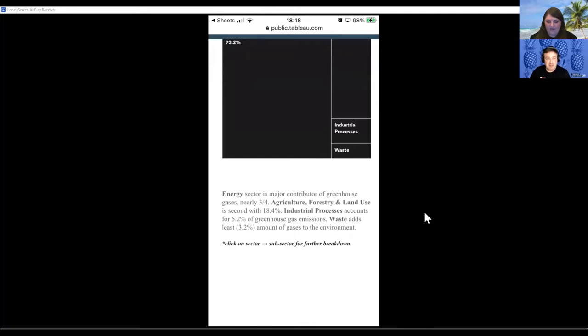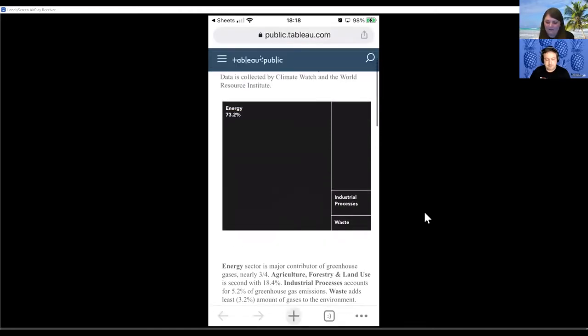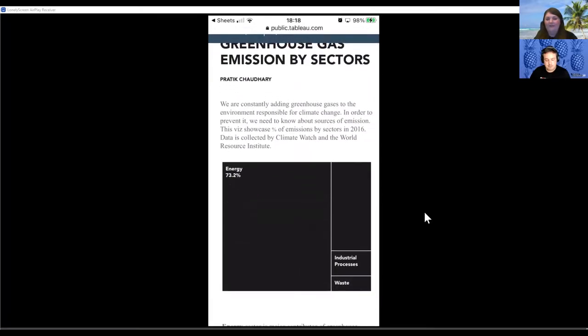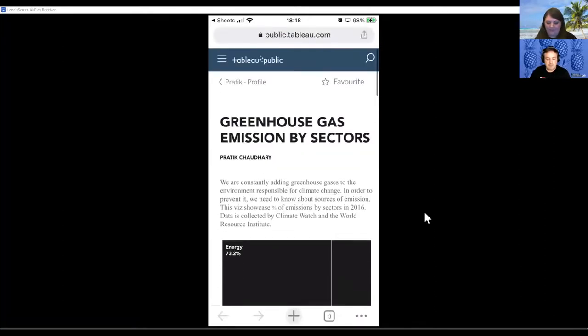Yes. The only thing I might change is where he's got the click on the sector, the subsector breakdown. I might just bring that up, because if I'm opening up the spheres, I can see that, right? I don't see that kind of guide to what I should do to interact. So I might just bring that up above the tree map just to make it super clear. But other than that, it's great.